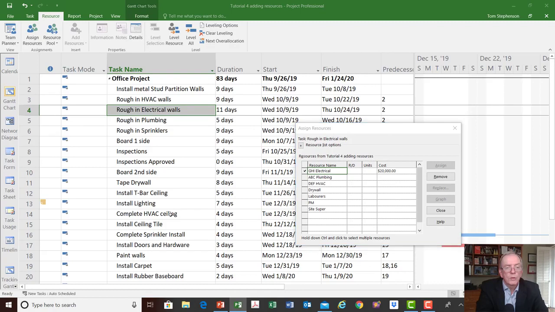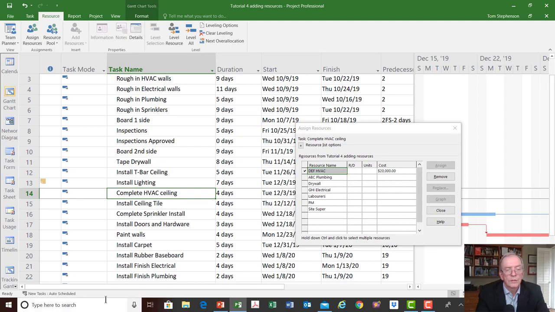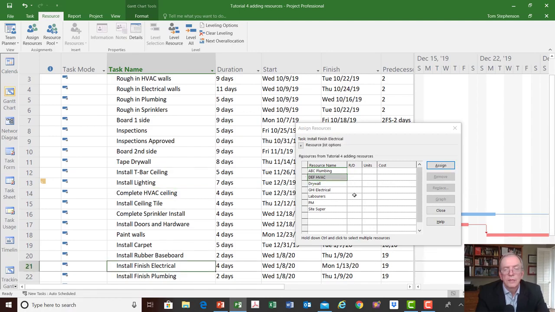Now, if I drop down to where it says complete HVAC ceiling, I'm going to go back to DEF and put another $20,000 there, and assign DEF $20,000. So I've got those assignments done, and I'm going to go to the electrical. Where was the electrical? Install ceiling, and maybe I've got finish electrical. There we go. Let's say I'm going to put the remaining $20,000 with GHI Electrical, $20,000 assigned.